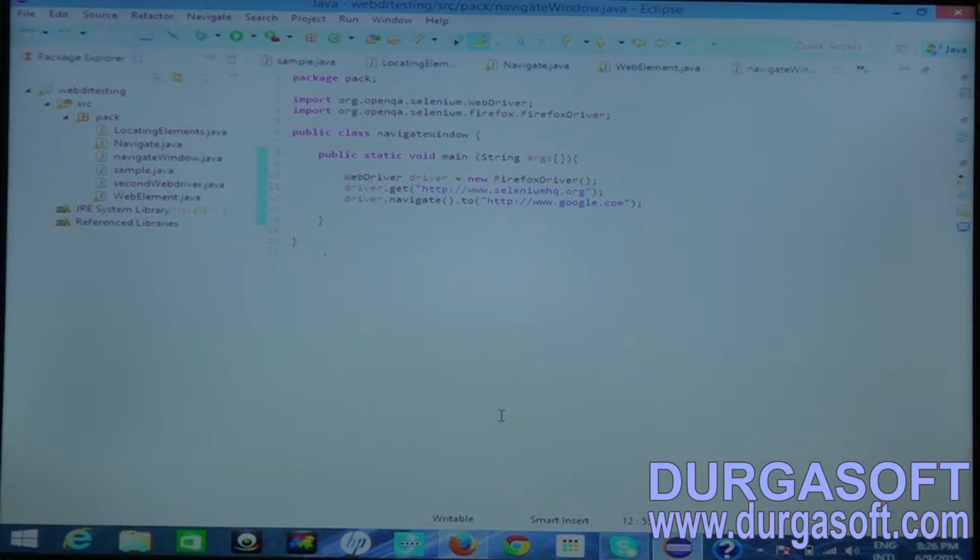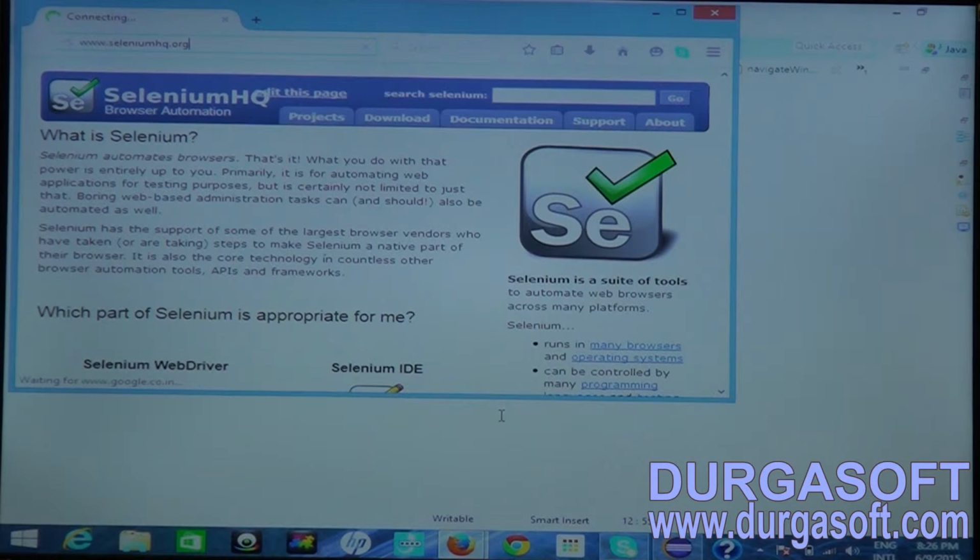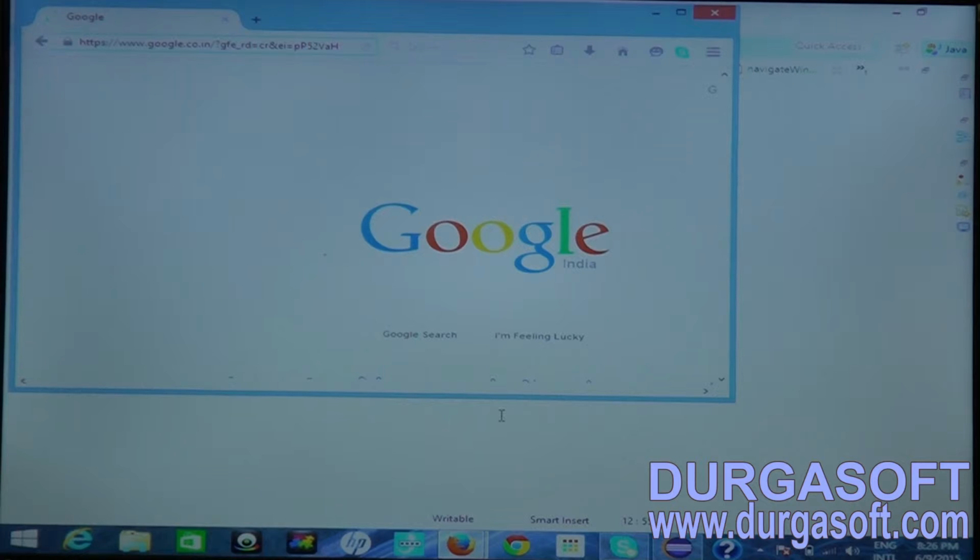So the Firefox browser has to launch. After that it has to load Selenium. The browser is going to launch. So it launched and it opened Selenium first and then opened Google. So like this you can navigate to another page.